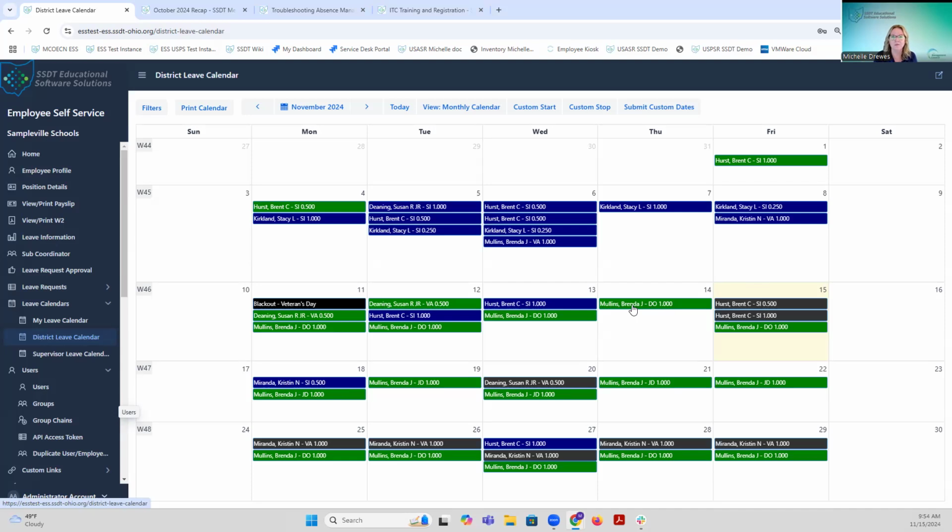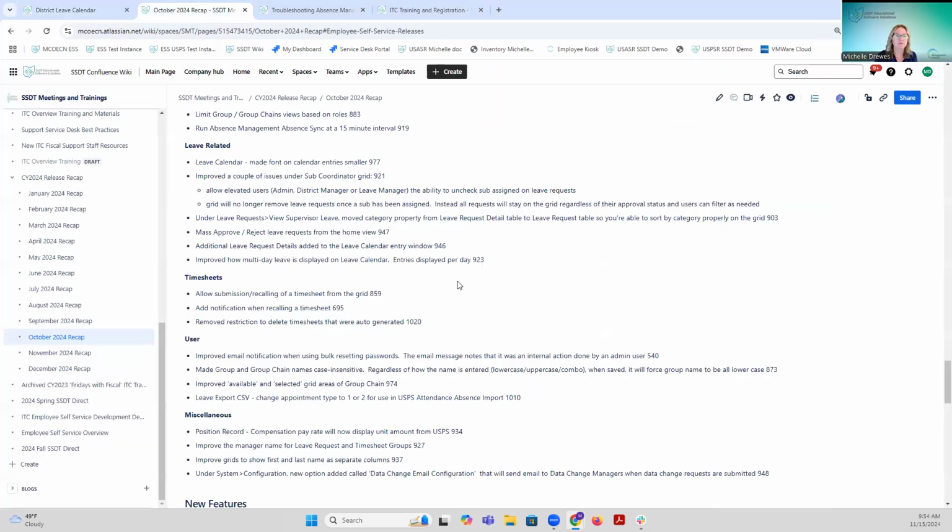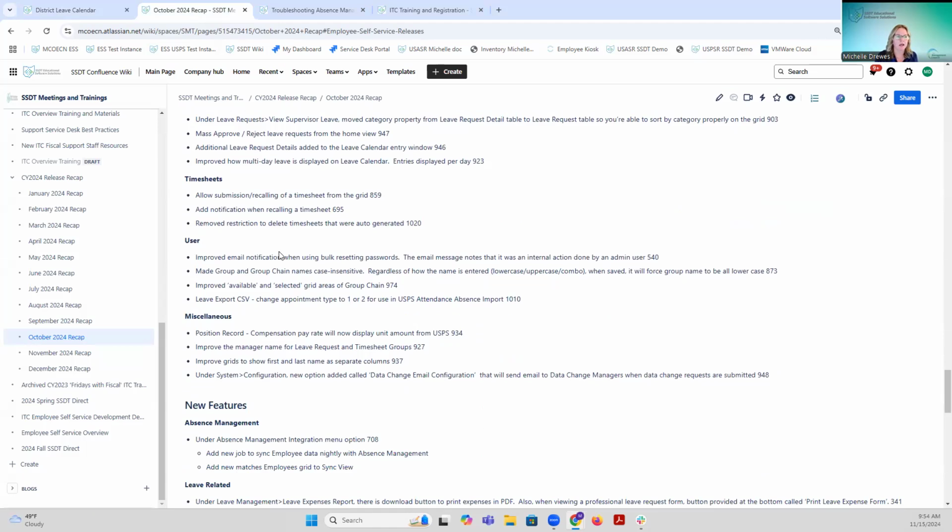When they click on the leave request, obviously it's going to show the 4 days on that one leave request, but at least the calendar makes a little more sense as to how it's being viewed on there. So those are the leave related improvements.